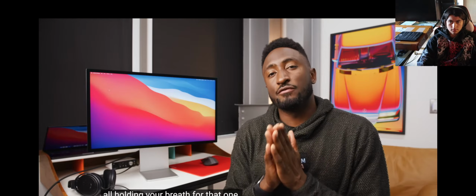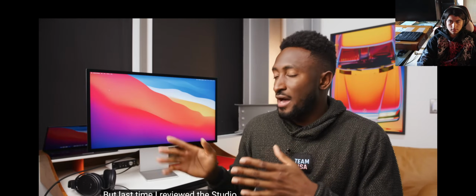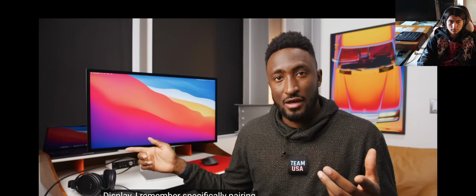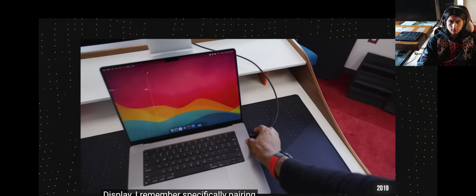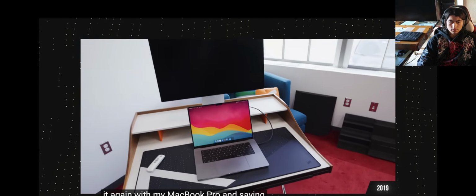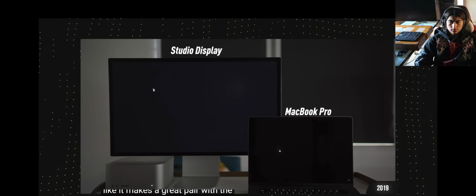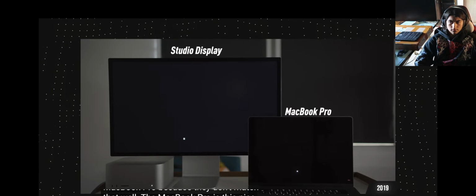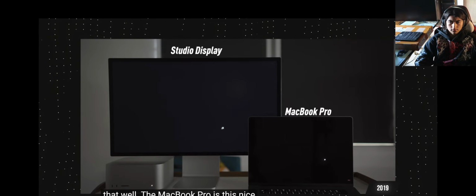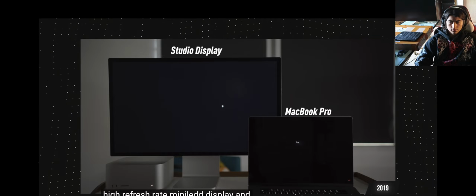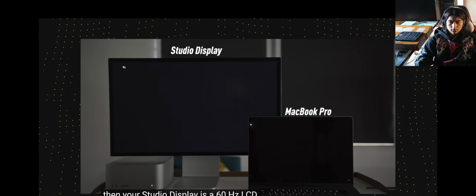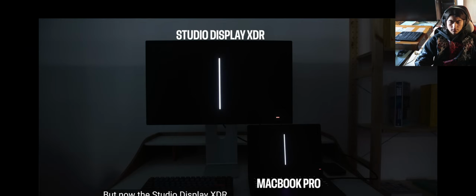But last time I reviewed the Studio Display, I remember specifically pairing it again with my MacBook Pro and saying that even though this monitor is made for the Mac, it doesn't actually feel like it makes a great pair with the MacBook Pro because they don't match that well. The MacBook Pro is this nice high refresh rate mini LED display, and then your Studio Display is a 60 hertz LCD. But now the Studio Display XDR specifically is a much better pair with the MacBook Pro.